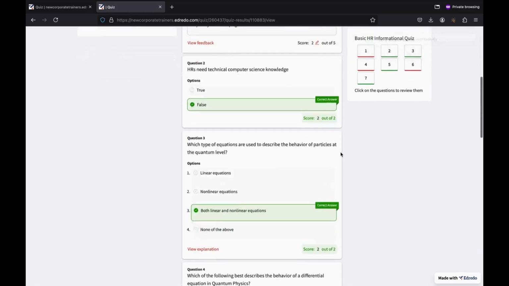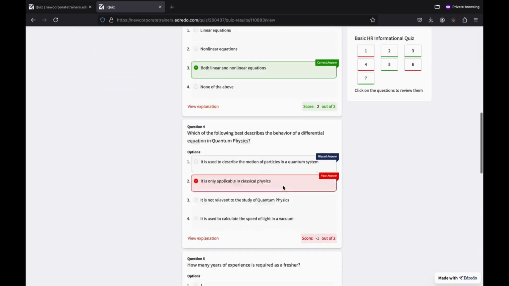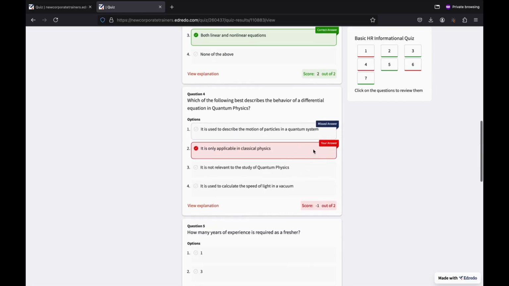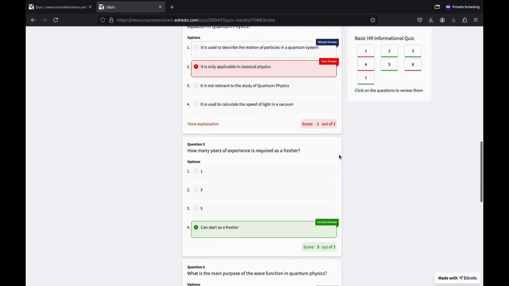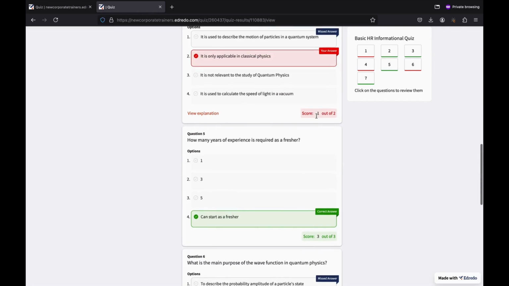Next, you have a correct answer. Then, when you answer a multiple choice question incorrectly, it shows you both the correct answer and your answer. So, the penalty mark is also deducted from here.